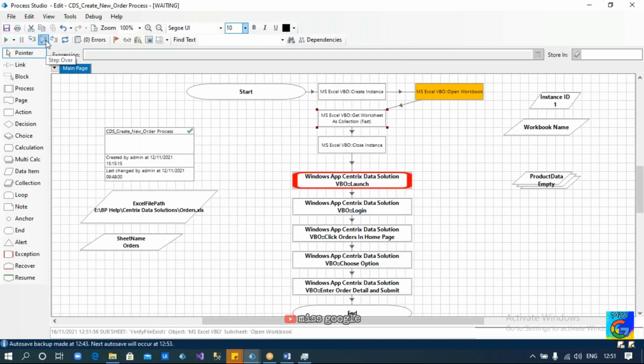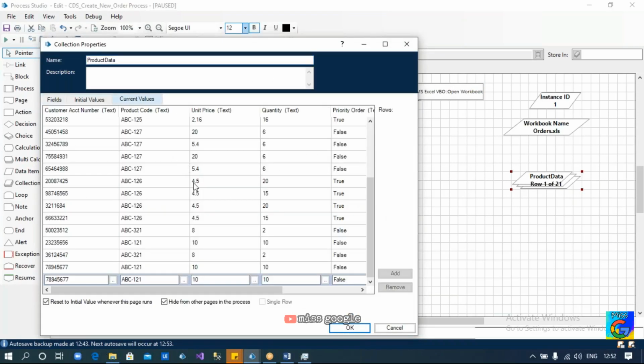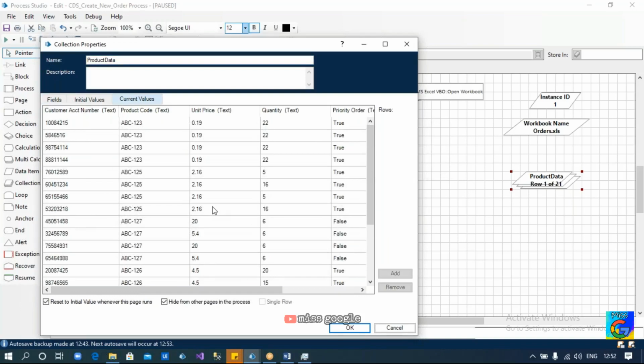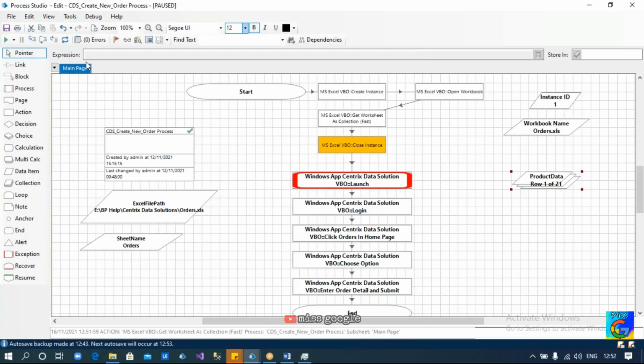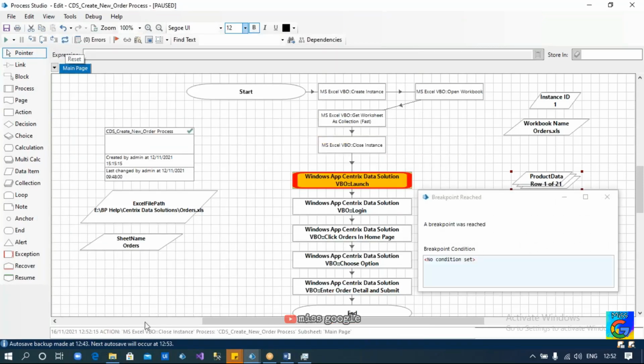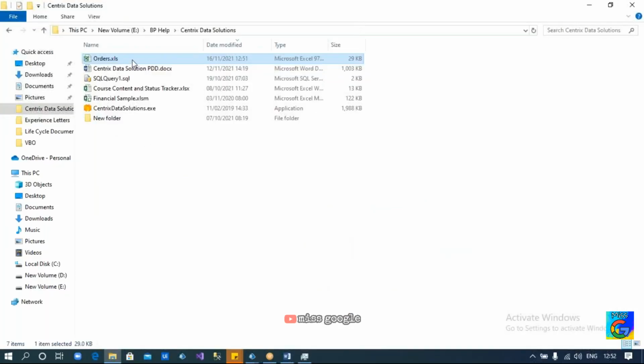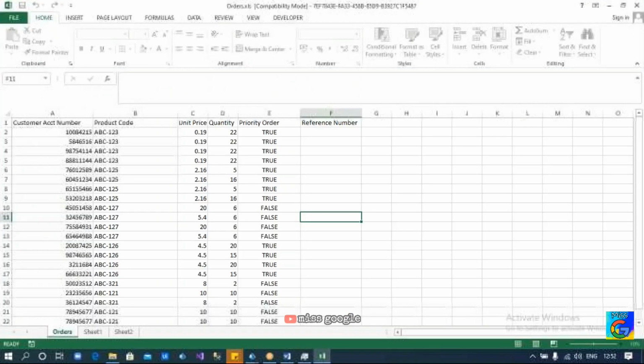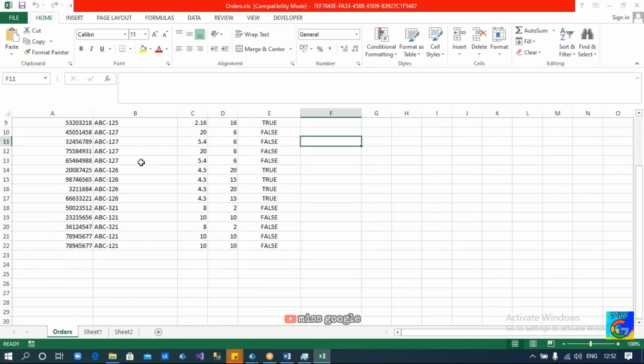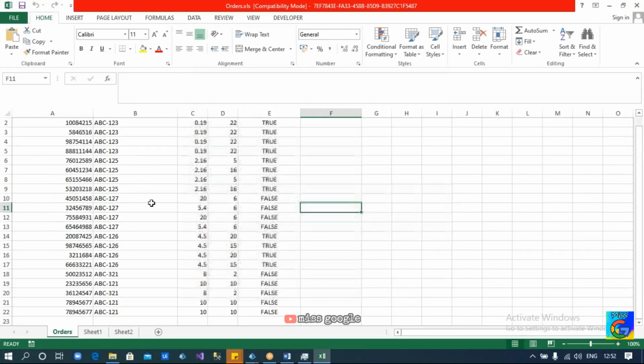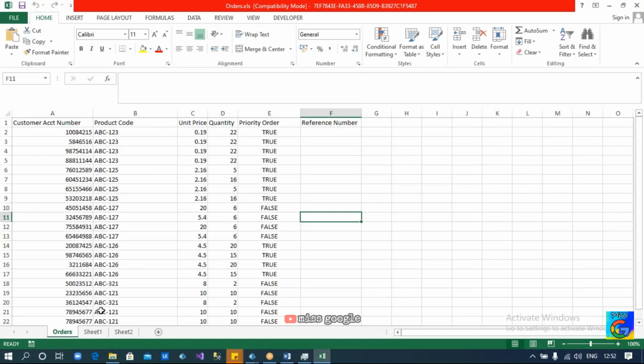Create instance, open the workbook, get the worksheet as collection. Are we able to get the data from the orders sheet? See, because that is the active sheet now, we are able to get the data from that sheet. So how does Get Worksheet as Collection Fast work? It is going to get the data from the active sheet of the active Excel workbook. This workbook is active, and it is going to get the data from this sheet, whichever sheet is active.